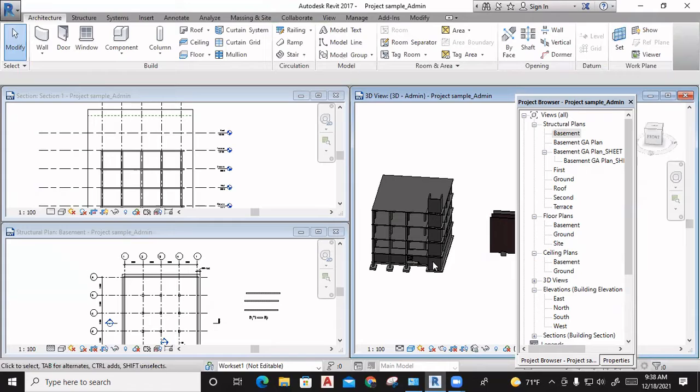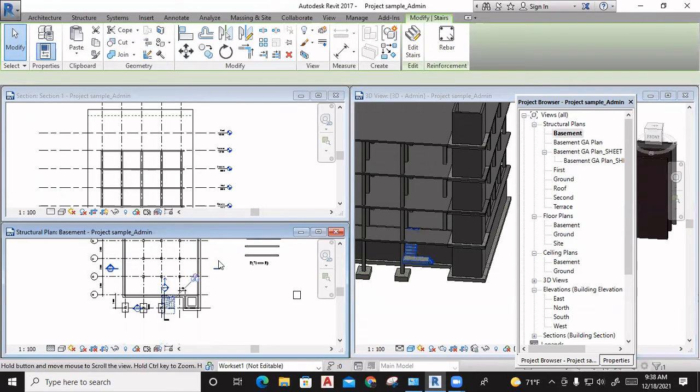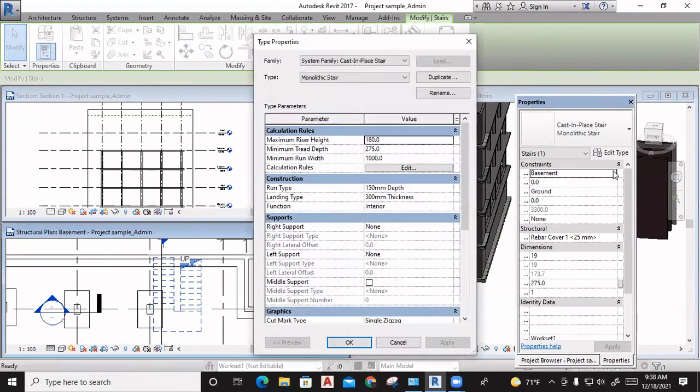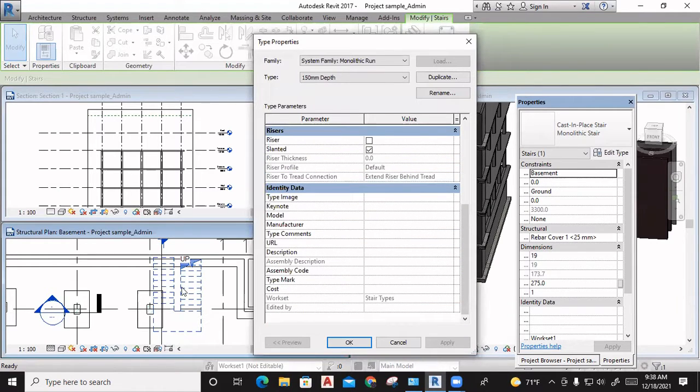So we have modeled till here. Okay, staircase. Any doubts in staircase? Adjustments. If you want to adjust this staircase, let's say this is here. The staircase is controlled by the edit type parameters: riser height, tread depth, run width, these rules. Here you can see run type. If you select here, we have structural depth. So these things hold the rules of this staircase.